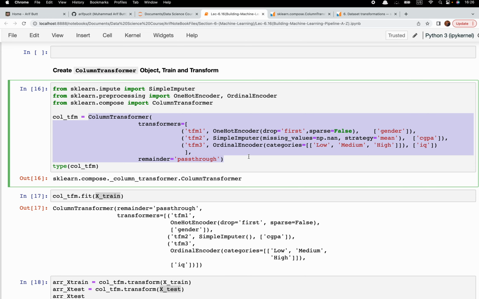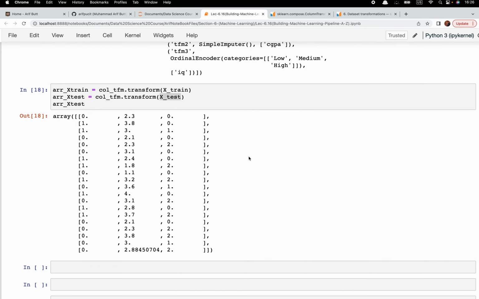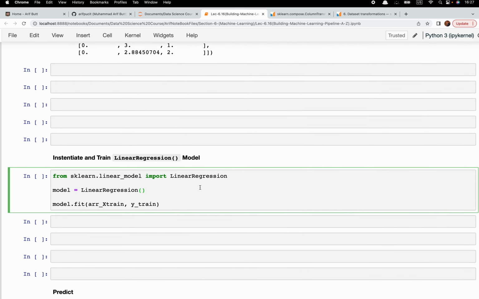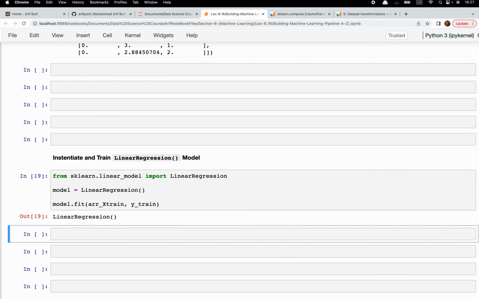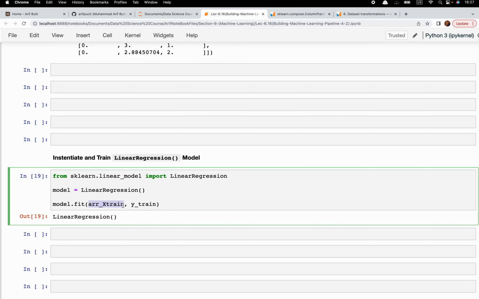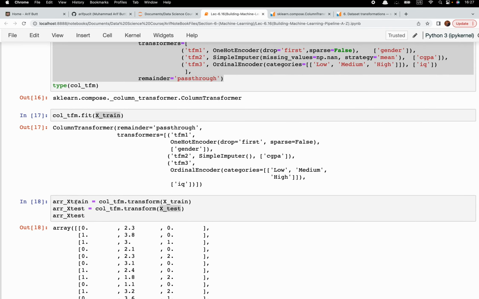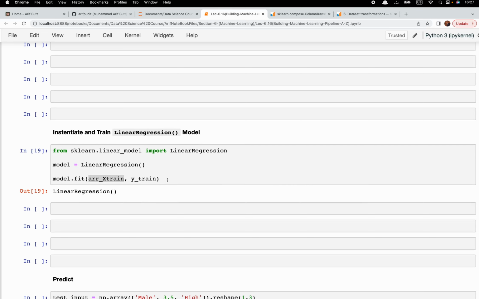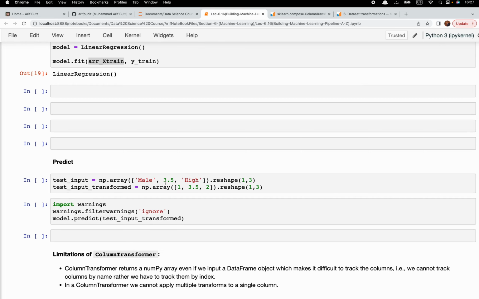And soon I will show you how we can use a column transformer in a machine learning pipeline as well. And for the time being, our data is ready to be fed to the machine learning model. So let's create an instance of the linear regression model and call fit by passing the pre-processed input data. Remember, I have passed it ARR underscore xtrain, the pre-processed data. Now we have our trained instance.